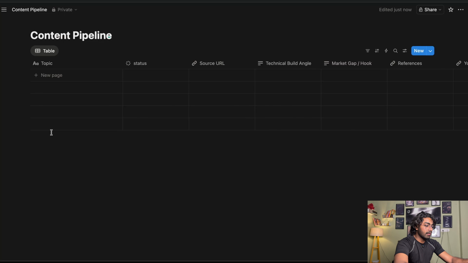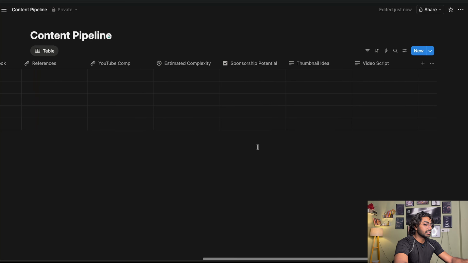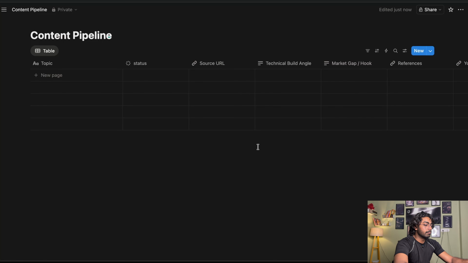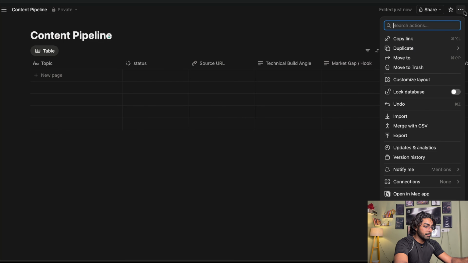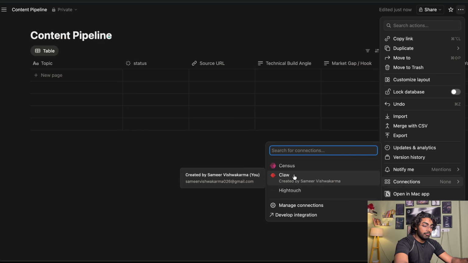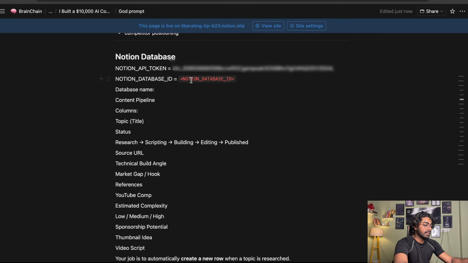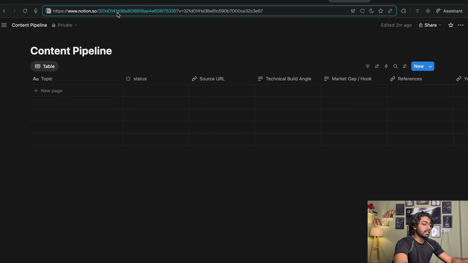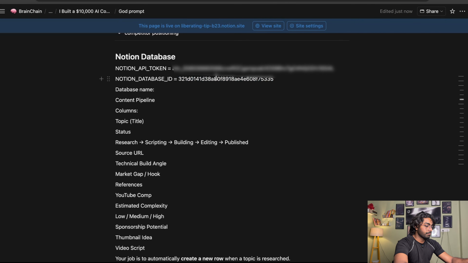Here you can see I've already created a database called Content Pipeline. It contains fields like topic, status, market cap, technical build angle, thumbnail idea, video script and all. And here is the step that everyone misses. Click the three dots here in your database, connections, and add your Claw integration here. Without this step, the agent cannot write or read to your database. Now paste that key in our prompt, and for the Notion database ID, here click on the link on top and copy this number. Now paste it here.